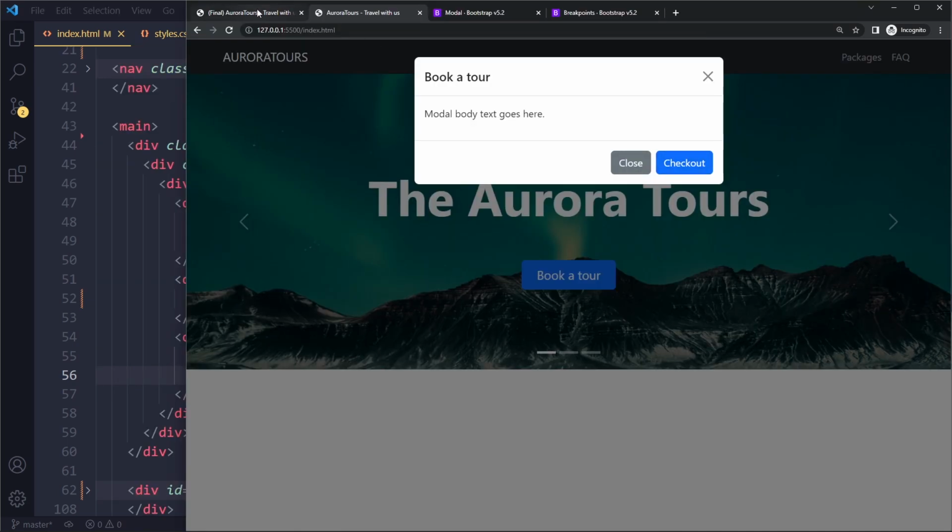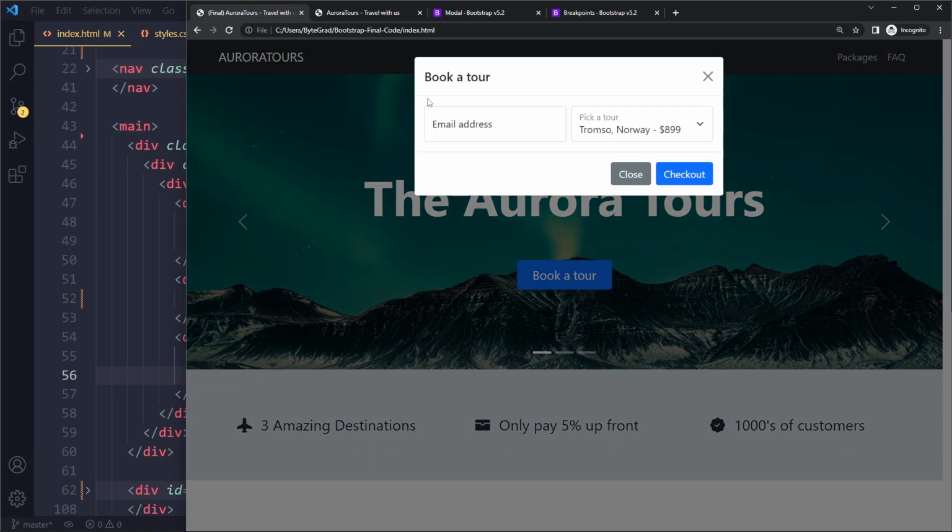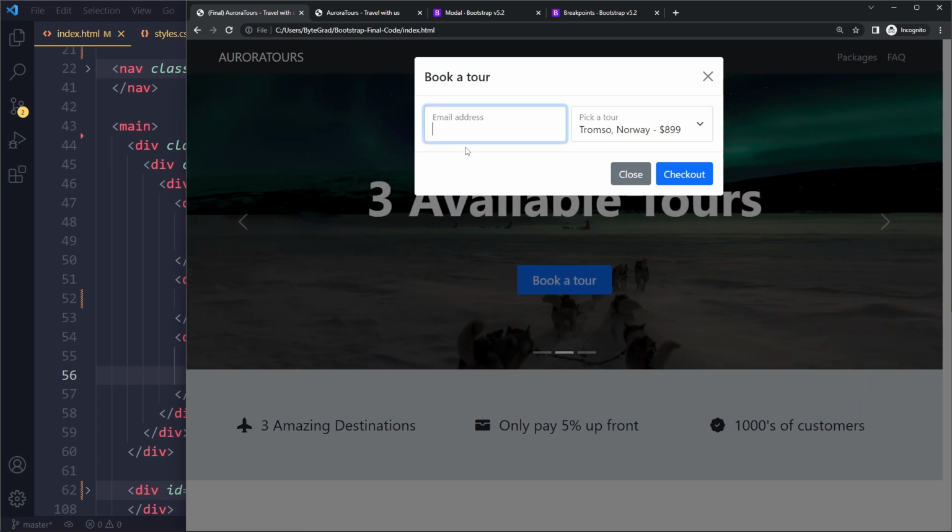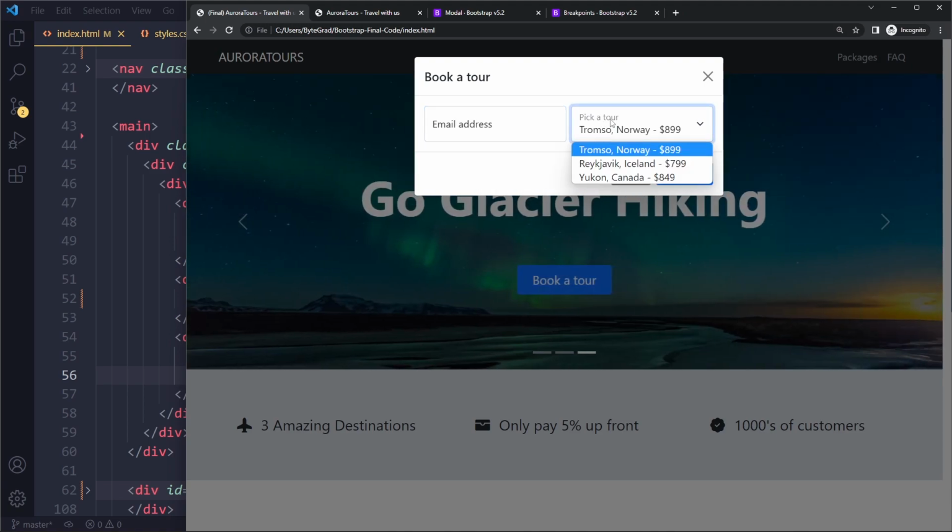Okay, so then we have this. Now what we want in the body is actually a form. And then we have an input here with a floating label, which means that when you make it focused, the label appears to move up here. And then we also have this select element with 3 options.